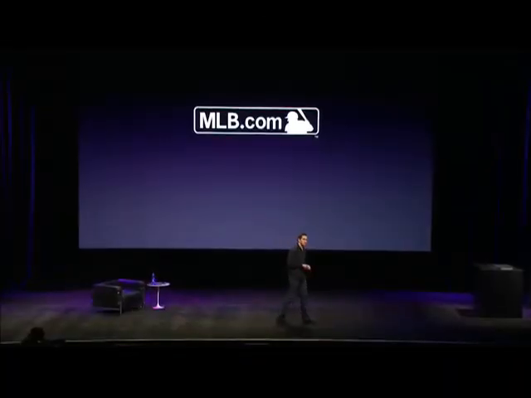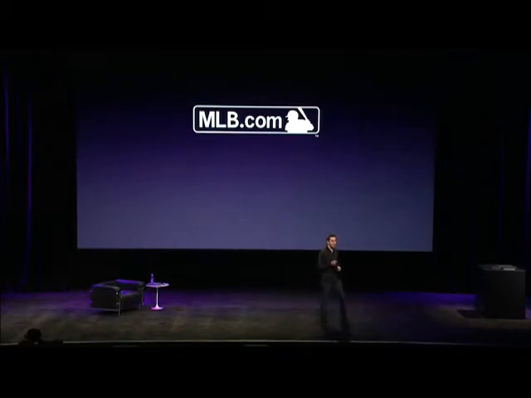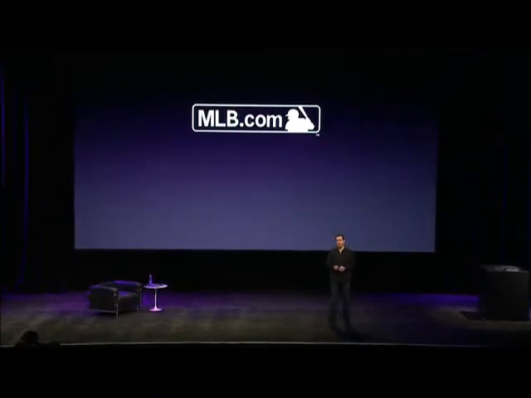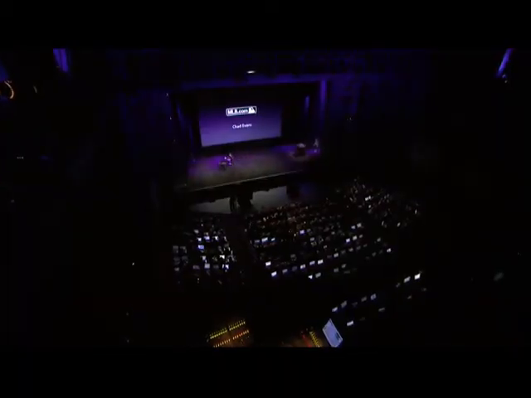And last up is MLB.com. MLB.com is the official website of Major League Baseball and the publisher of MLB.com At Bat. Now, that app has been downloaded nearly 2 million times and has streamed over 60 million videos, making it one of the most popular sports apps in the App Store. To show you what they're doing with the iPad, I'd like to invite up Chad Evans. Chad. Thanks, Scott. Good morning, everybody.